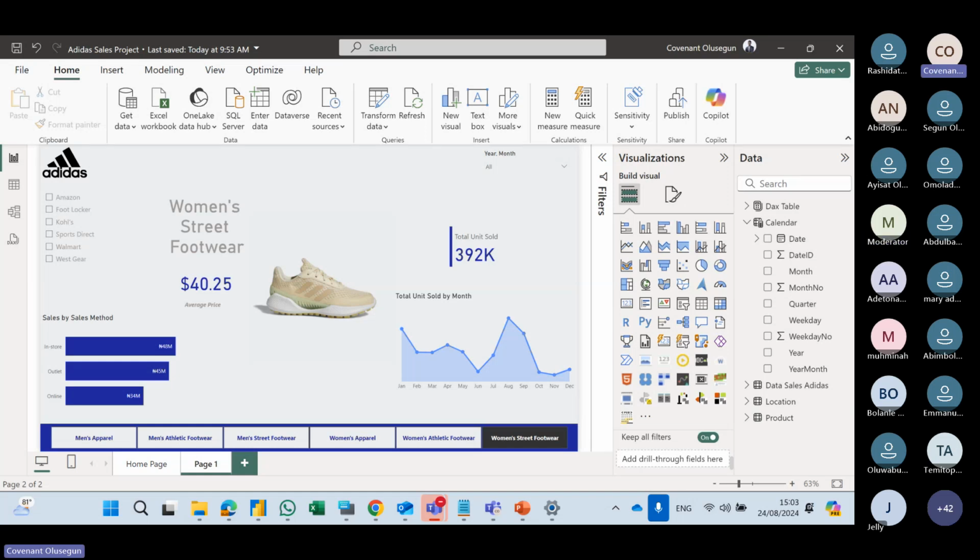Let me see. When creating a calendar table, I use. Okay, I think I already answered this question for Balogun. So go on, Ifeanyi. Go on, please.